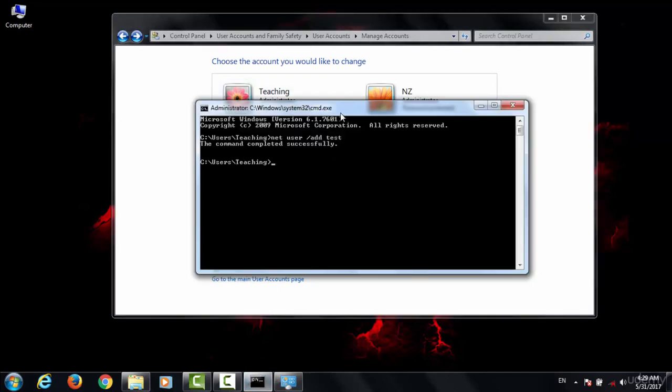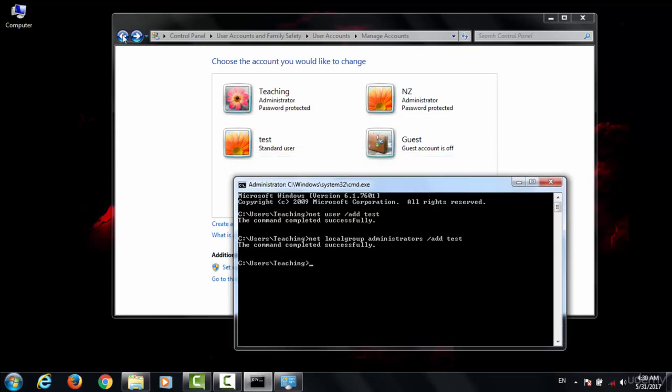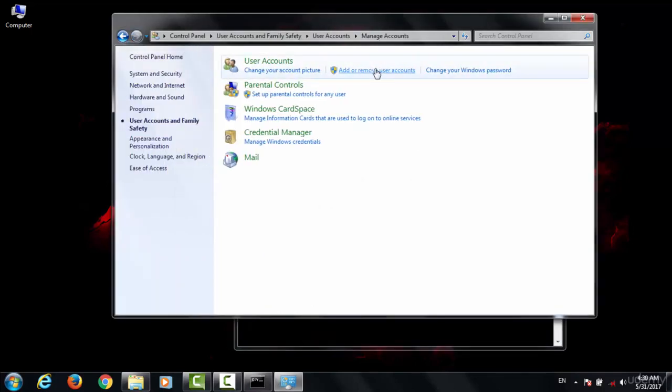So we go back and add this user to the administrators group. So we type net, then localgroup, then administrators, then we type slash add, then test. You go back and come again.